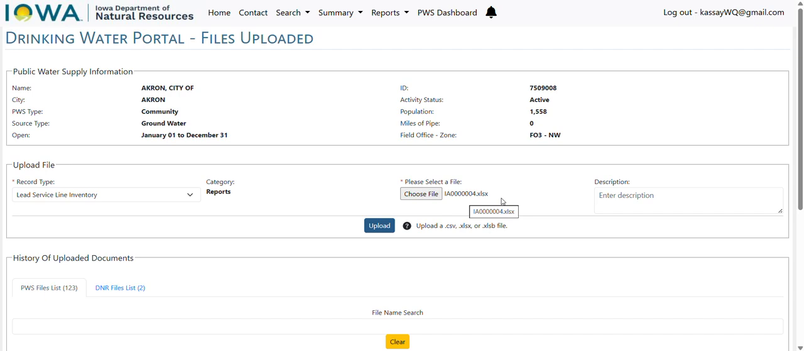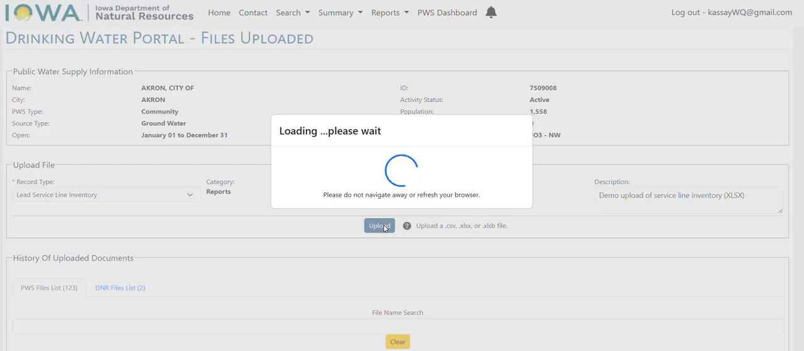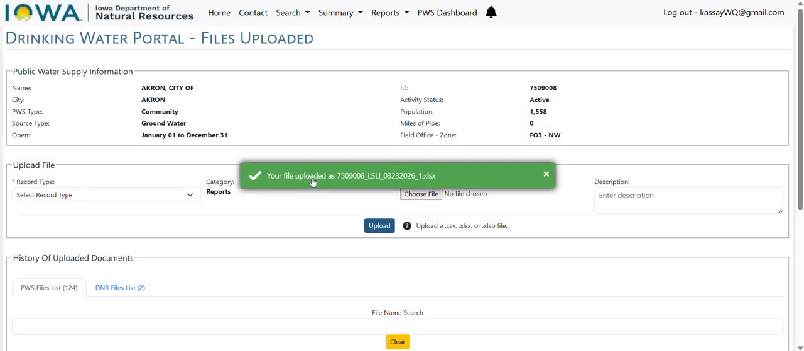The file's name should now appear to the right of the button. In the description box, you may optionally enter any additional information you'd like to include with the file. Then click Upload. After a moment, a green message box should appear to confirm the upload was successful. The message box displays the file's name as it appears in the DNR system. If you do not get this message, check to see if your internet browser has pop-ups disabled.